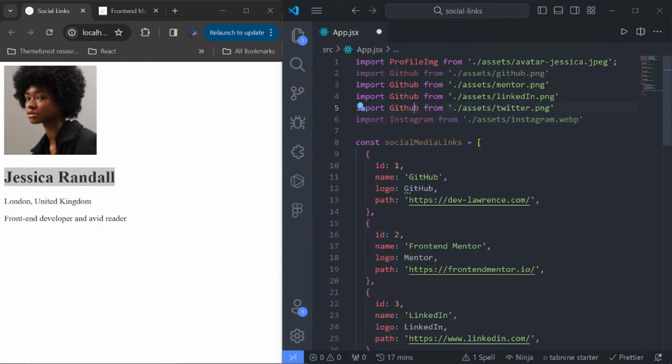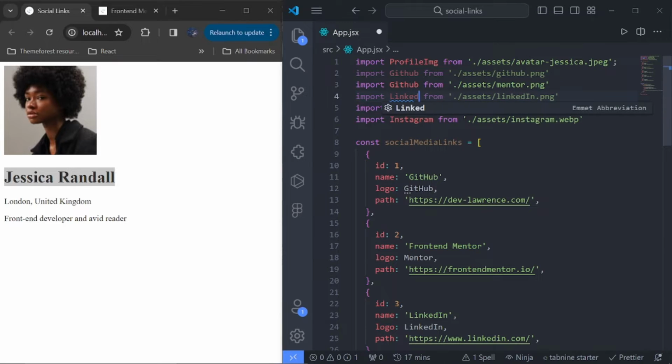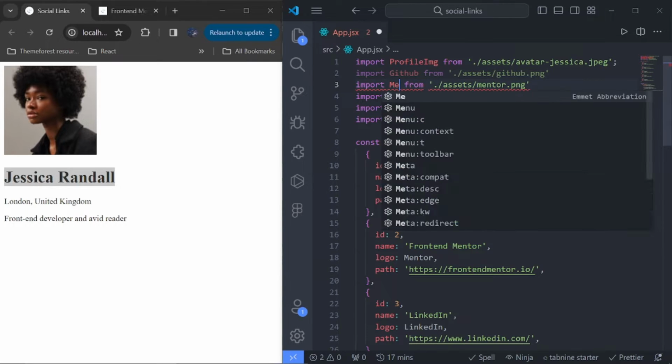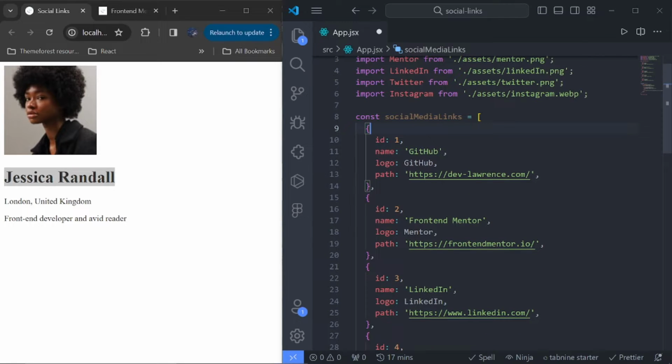There should be Twitter. There should be LinkedIn. And this should be what? I think, is it Frontend Mentor? Okay. Yeah. This should be GitHub, capital letter H. Okay, so let's save this.